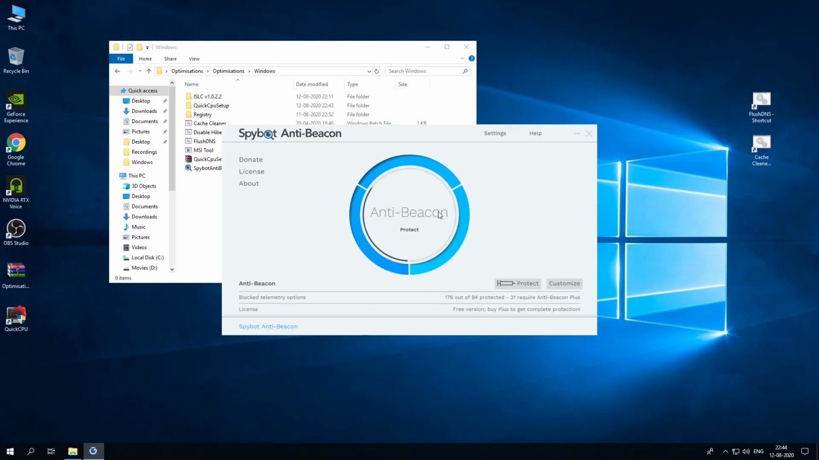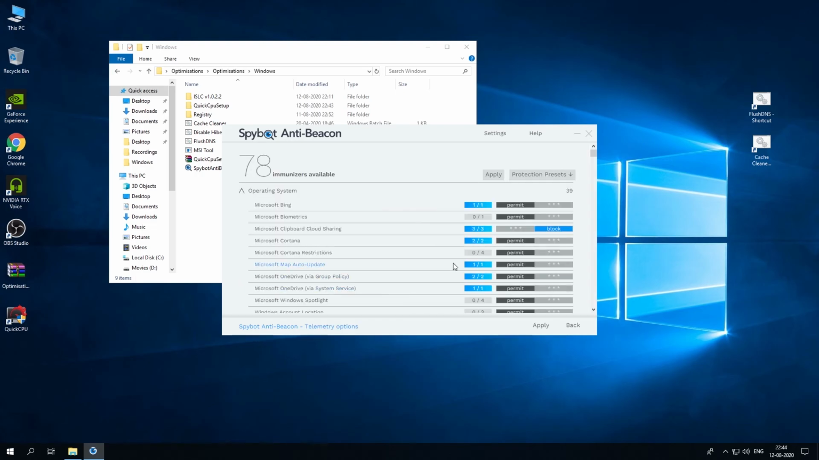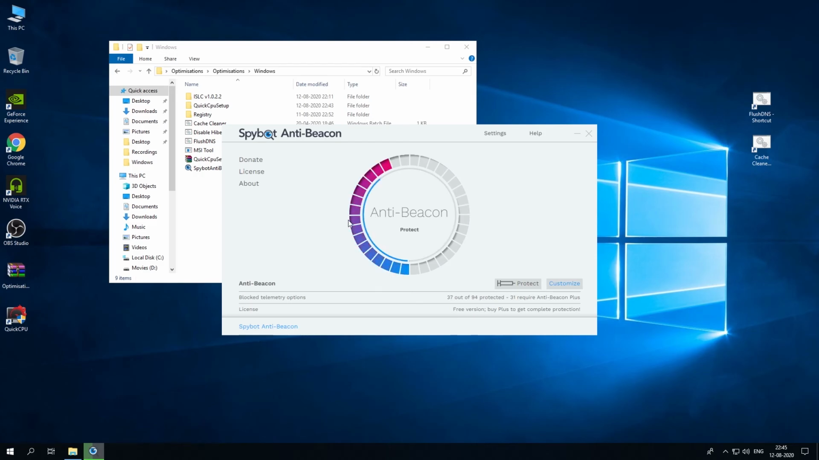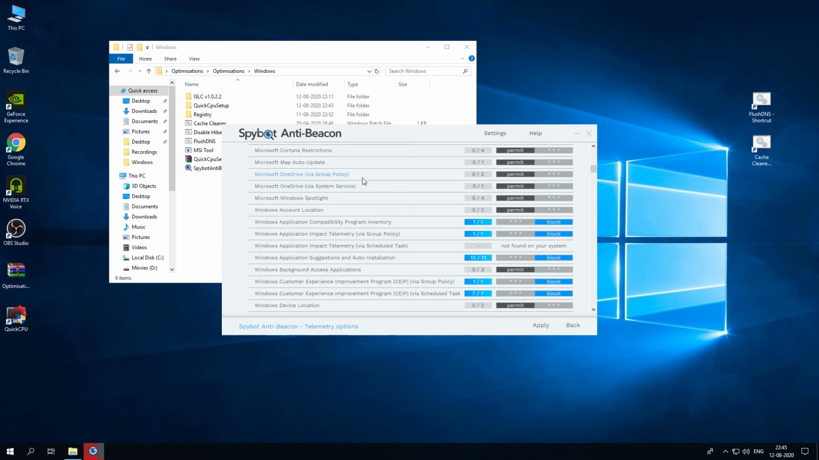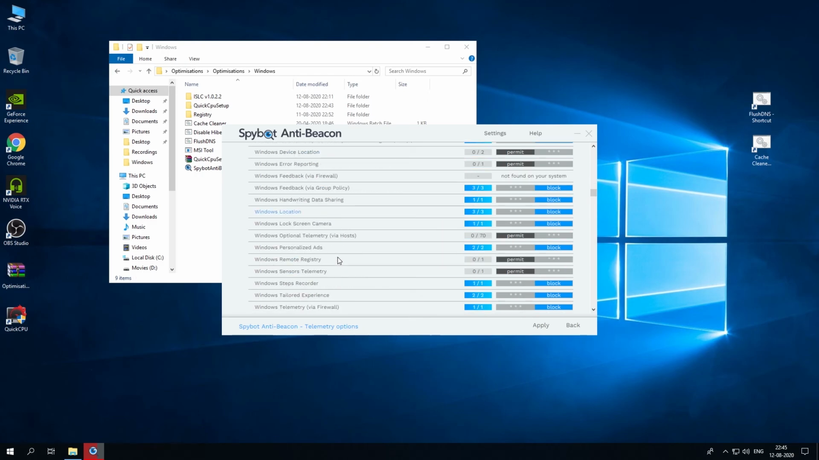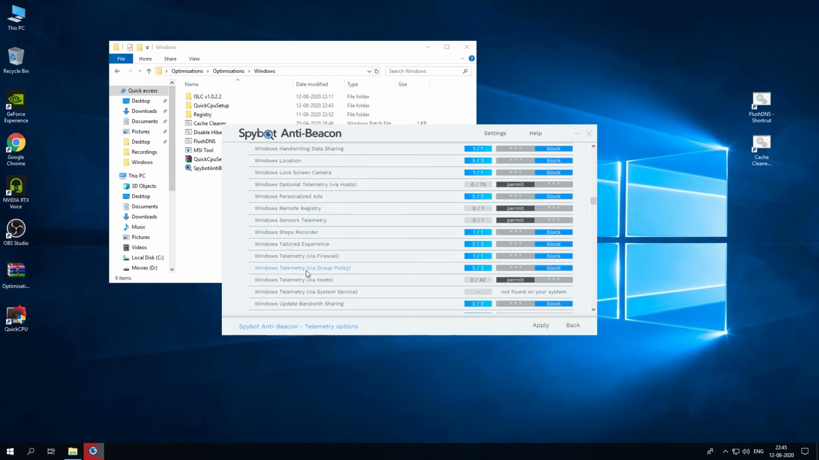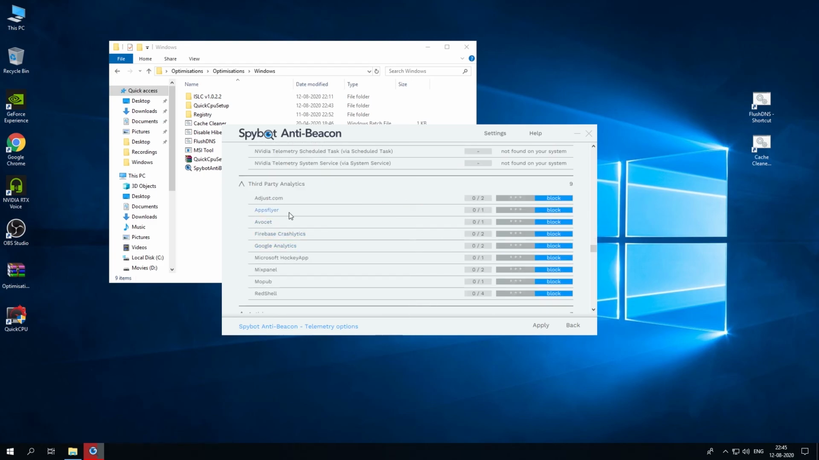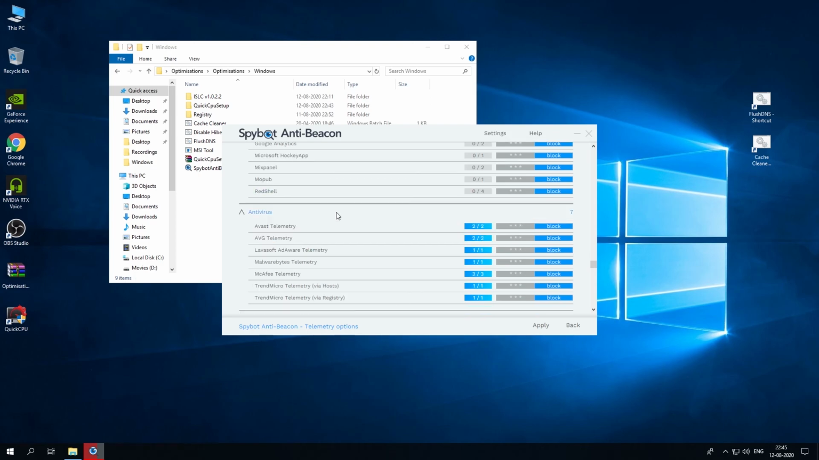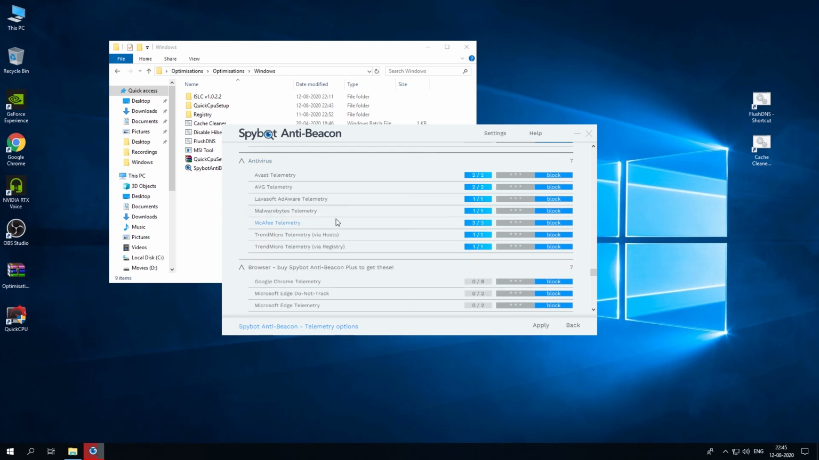So once installed and customized, this program will always run on startup. Click protection presets and click recommended, then click apply. So basically this tool will disable all the telemetry options that are running in the background. You can see the different telemetry options and background tasks by Windows and all other external applications you may have installed in the PC. Certain options won't be available. That's for the premium version, but you can go ahead with all the options available in this version.